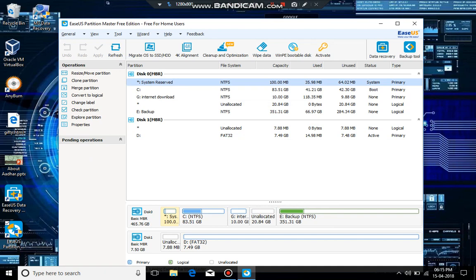So after applying these changes, my pen drive is running successfully. And if you have encountered any problems, just let me know in the comment section.